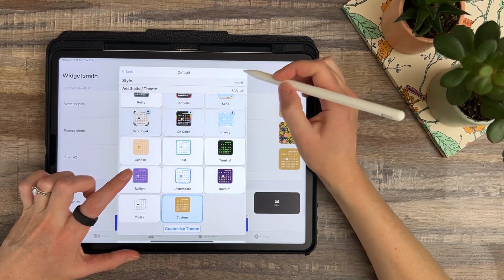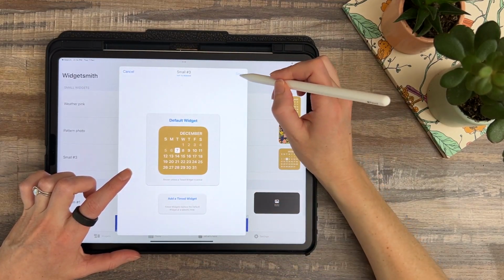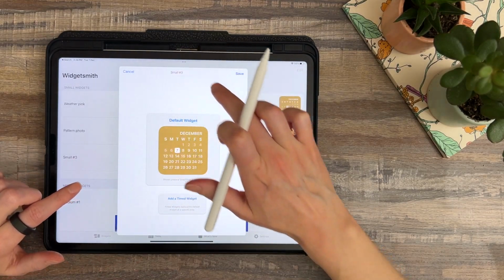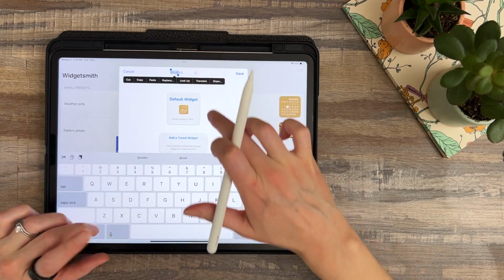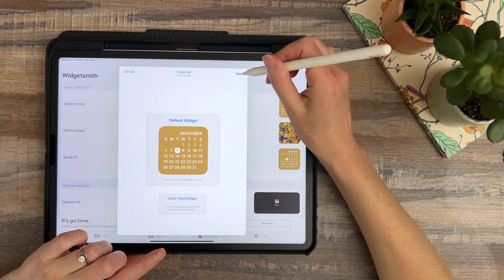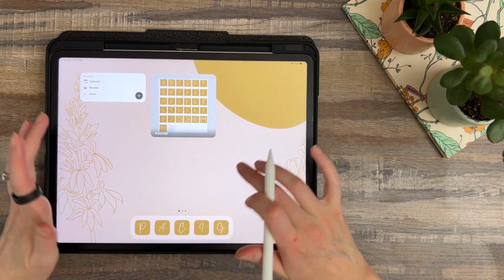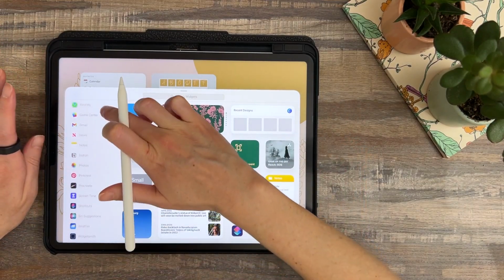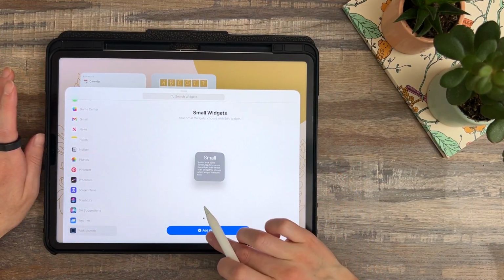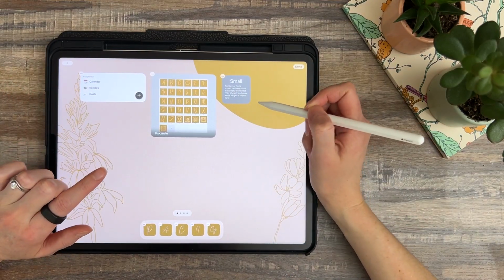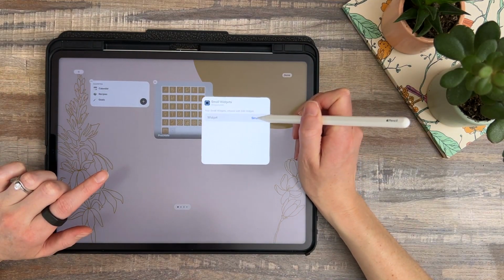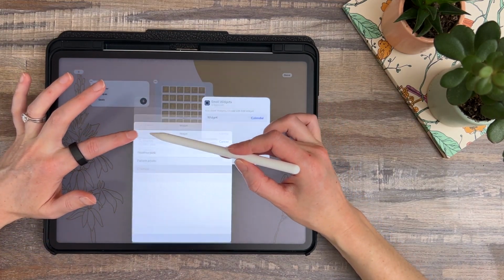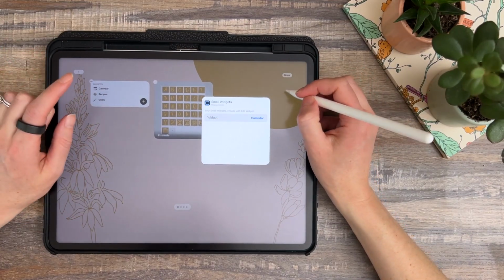Apply to this widget only. Back and save. So I didn't name this right now. It's called Small 3, but let's call this Calendar. Save. So now when I go to my home screen, I tap and hold, I tap plus, I can go down to Widgetsmith and then add a small widget, tap on that, and then I can select one of the widgets that I just made. So calendar is the one we just made.